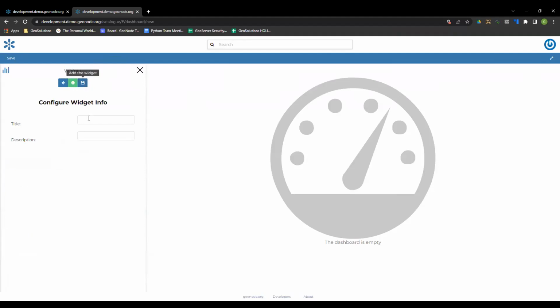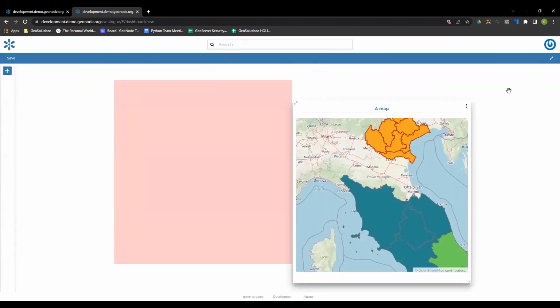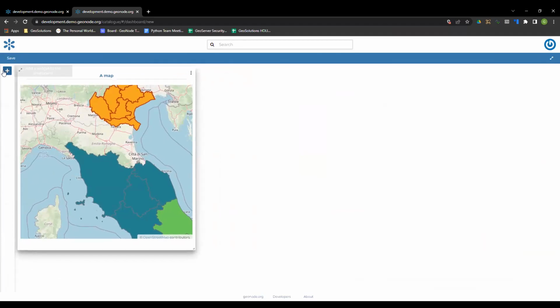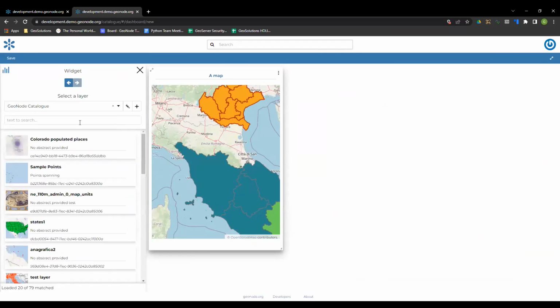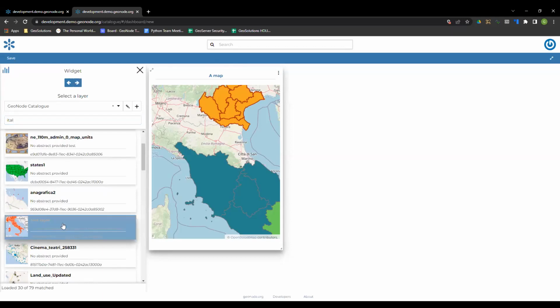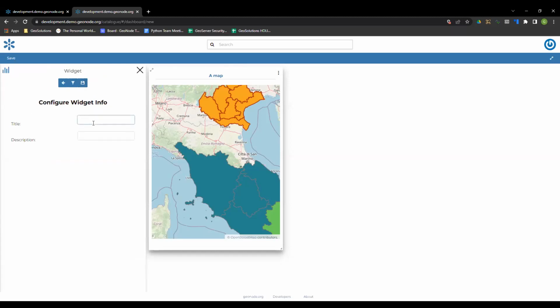Okay, a map. And it's there, and I can place it wherever I want in the dashboard. And then I can add a table from a dataset. So for example, Italy. So test layer, okay. And I decide to show only a few, density. Let's see, a table.